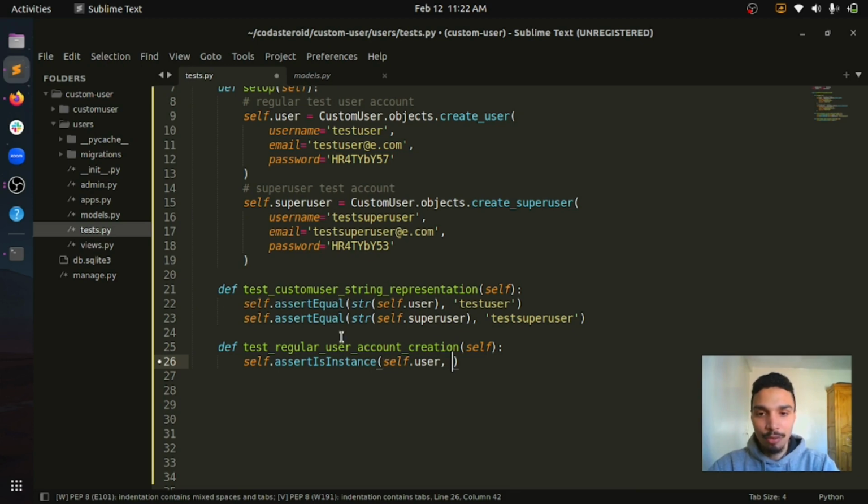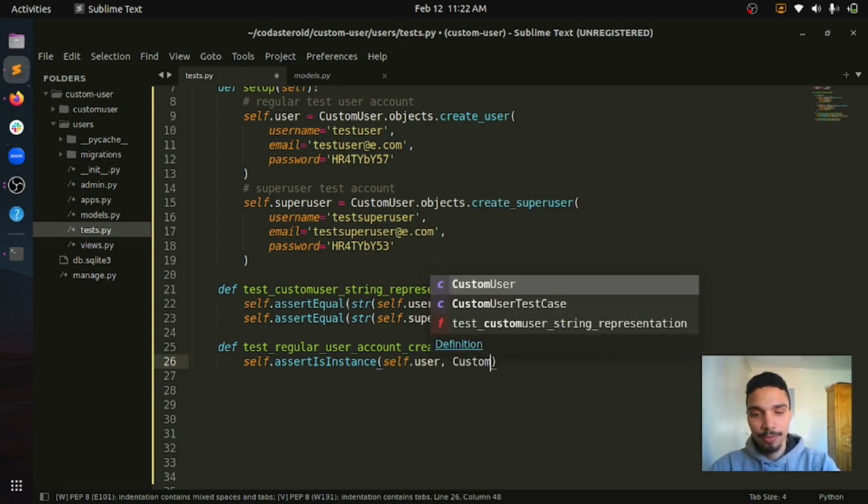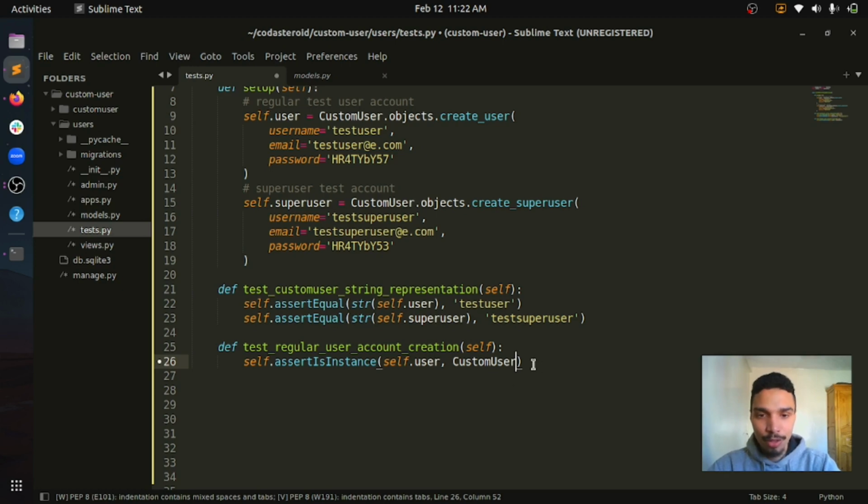But this is different, because this one is going to compare the value, but isinstance is not a comparison method. It is a method to verify that the actual value is an instance, or is a part, of the expected, sorry, of the parent model, which is custom user. So let's put here custom user, since that one is the parent component of our model.